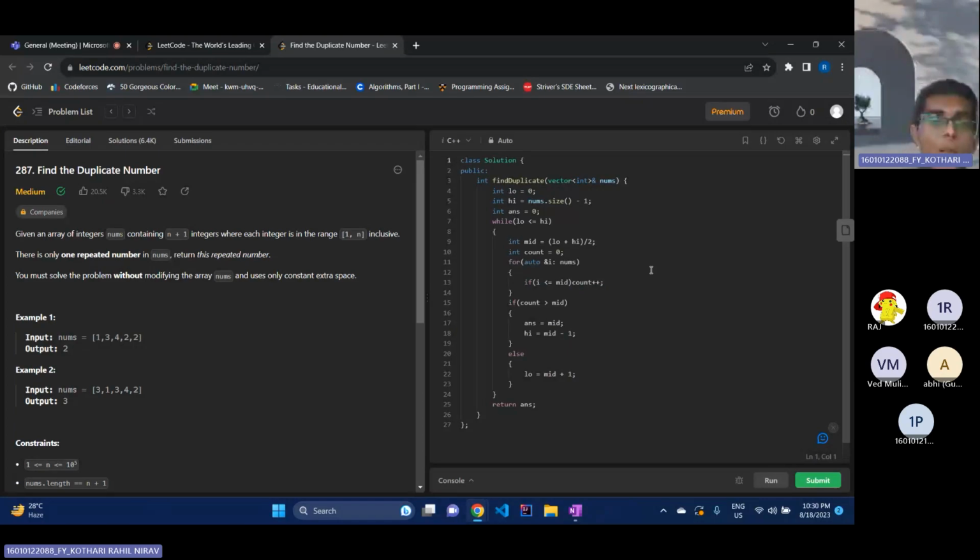Over here, our search space is what? It's 1 to n, right? Because the element which is repeating will be between 1 to n. It is mentioned in the question, each integer is in the range 1 to n. So now instead of checking every element from 1 to n, we'll apply binary search. And it's implemented exactly in the way I explained it to you.